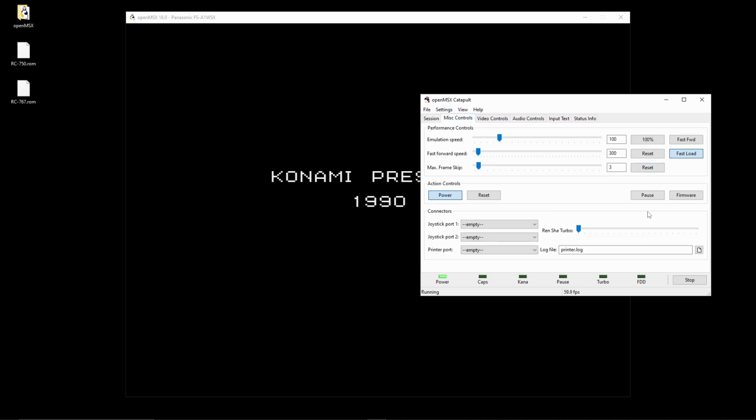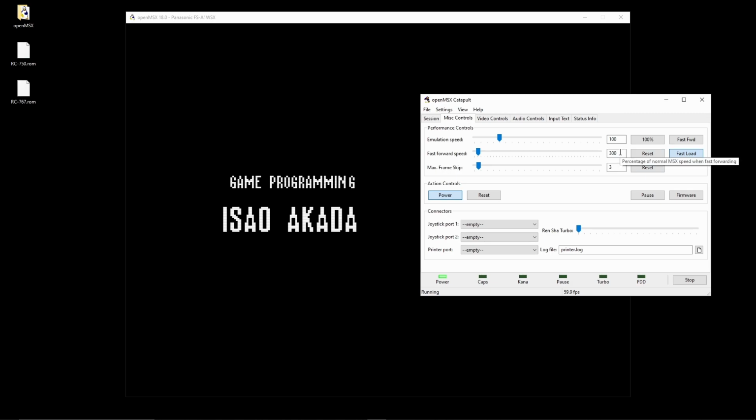And now that openMSX is running in the background, we can go in and change also some settings if you want to. Now, fast forward speed I think was set to 2000 initially. If I want to fast forward for practice purposes, I set it to 300%. That's basically better for my purposes.